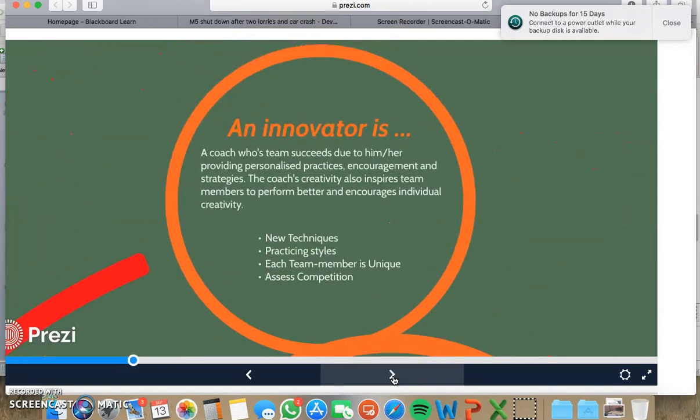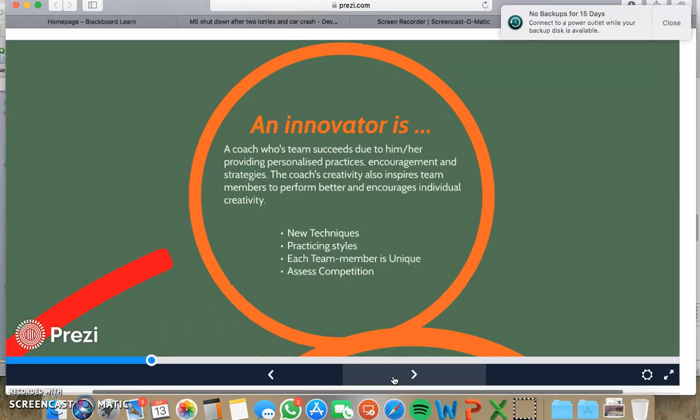So hopefully now you've got your notes on an innovator. Again, this is what we discussed in the lesson. An innovator is somebody that comes up with new and specific drills related to their team, so it's not generic drills that they can use throughout. A good example of this, I think, is Jose Mourinho, where he is able to adapt the playing style of his team to fit them, and not the playing style that he believes is right and that fits everybody.